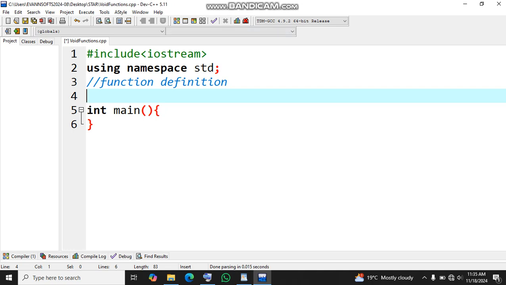Okay, welcome back to this tutorial. In the previous tutorial we had a theoretical description of the return type functions, and now we're gonna do the practical part of it. So first, we have to define our function from here.